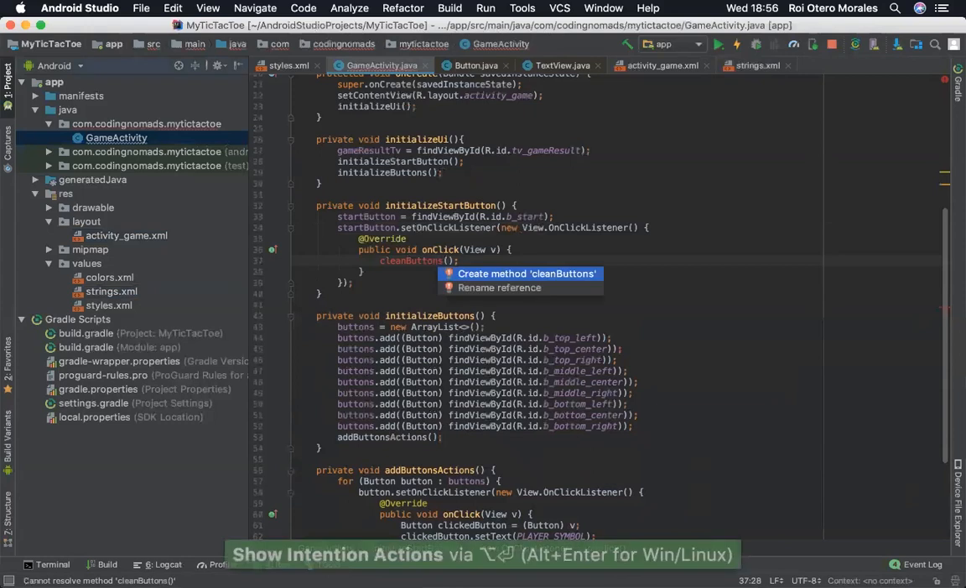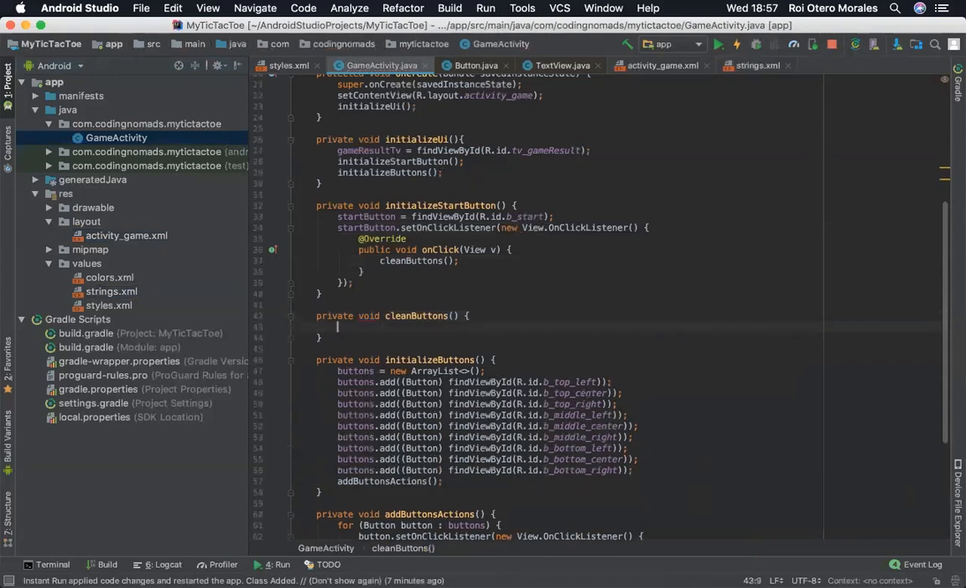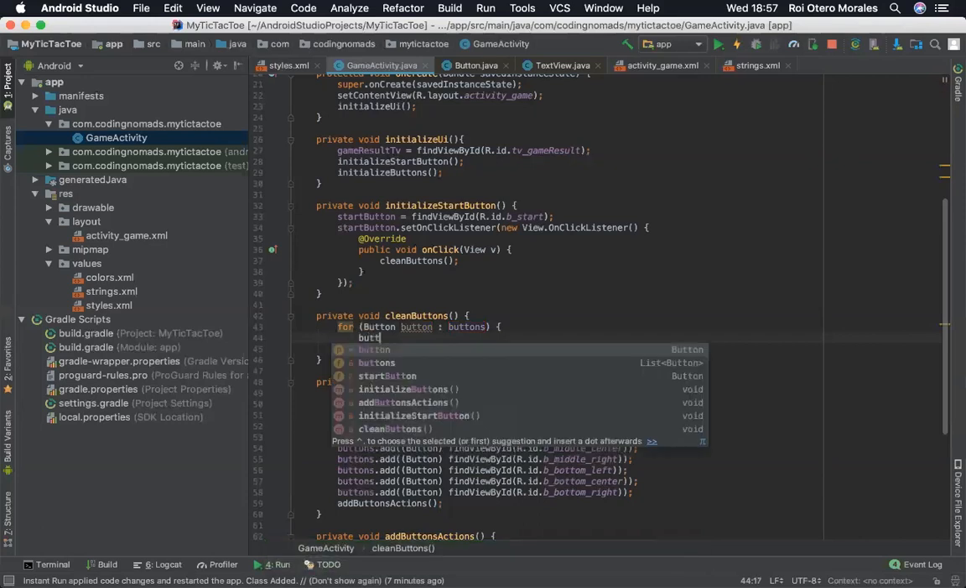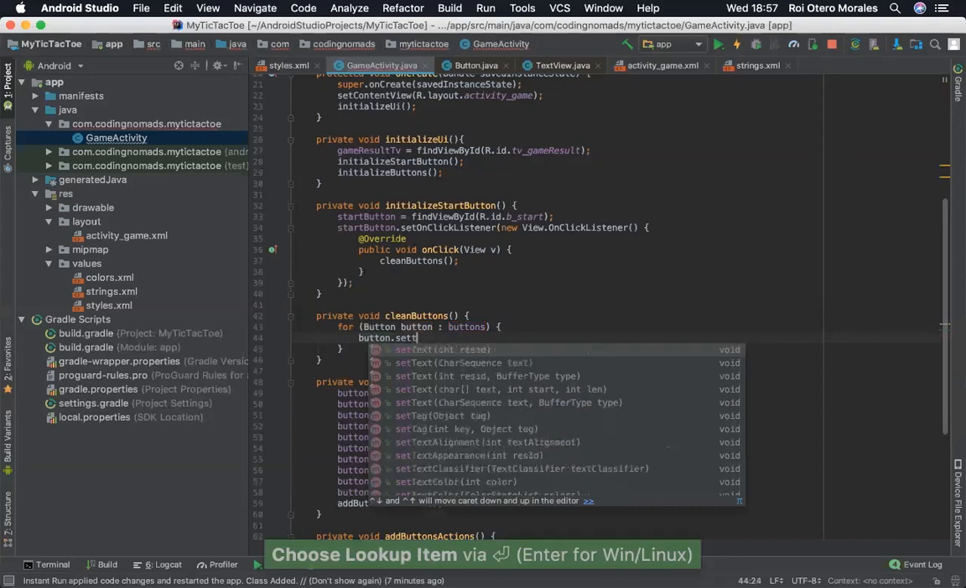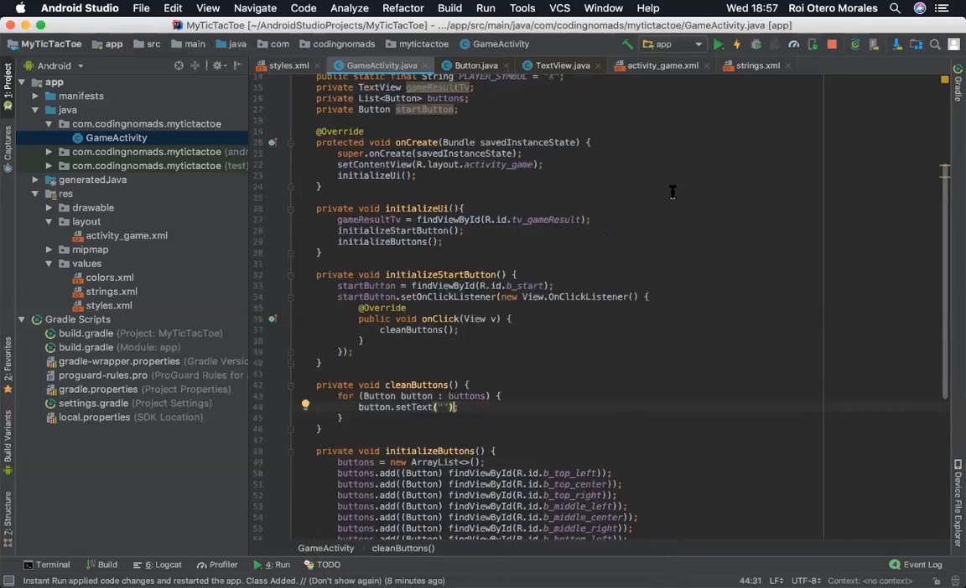So we'll create this method. We'll create it in the game activity. Enter. If not, it will be inside here, and we don't want it there. It's better not to mix methods in the anonymous classes. So cleanButtons is going to iterate through all the buttons, and it's just going to set the text of those buttons to empty. Okay, so I think that's done. Let's try it.